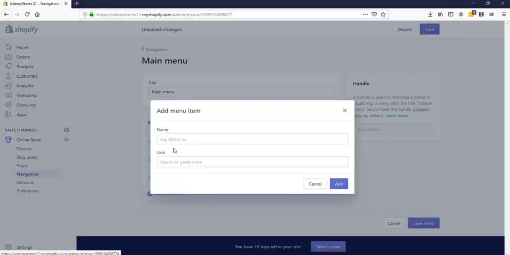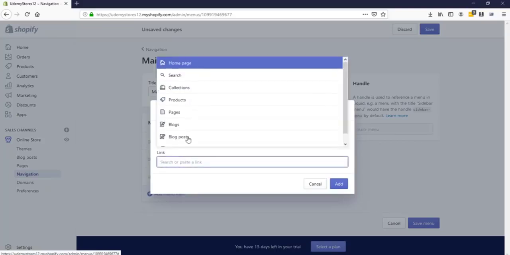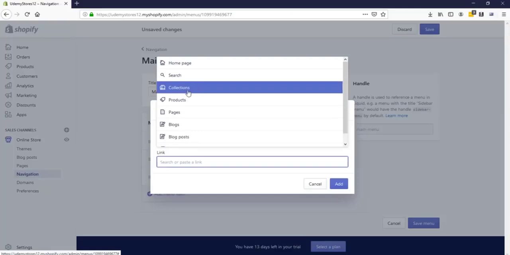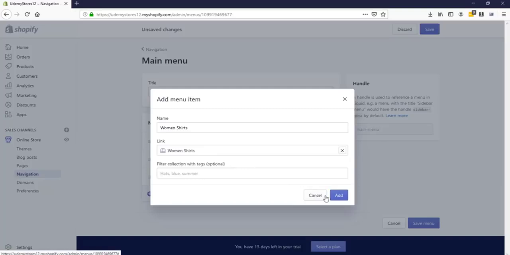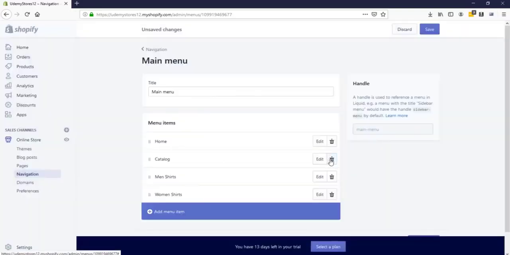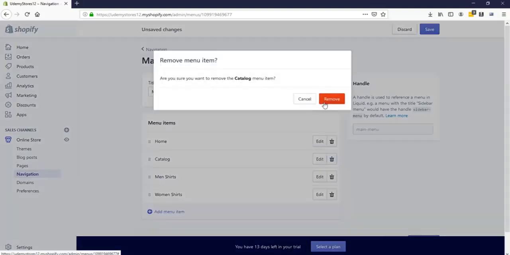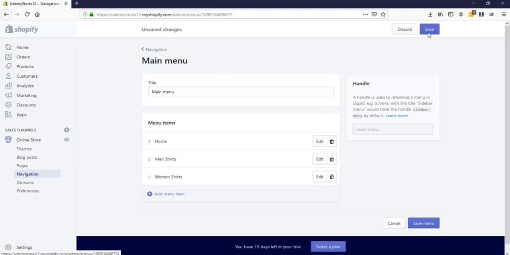And right over here, I'm going to add another menu. And I'm going to call this woman shirts. And I will link it to the collection of woman shirts. So right over here. And I will click on add. And I will wait. Okay. And I'm going to trash this catalog right over here. Don't worry, if you don't see the results, I will show it to you soon.